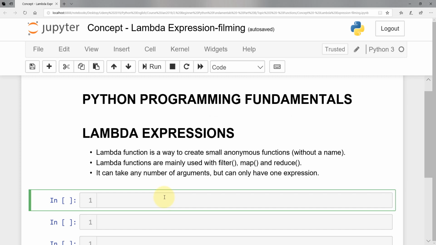In this lecture we're going to learn a very advanced concept when it comes to functions, which we'll call Lambda Expressions. In the previous lecture we learned what functions are, and we were able to use some of the built-in functions such as sum and length. In this section let's go ahead and use Lambda Expressions. First of all, let's take a look at the definition.